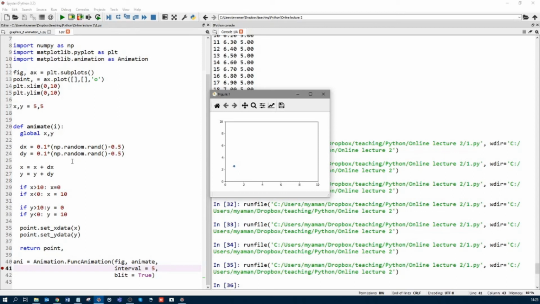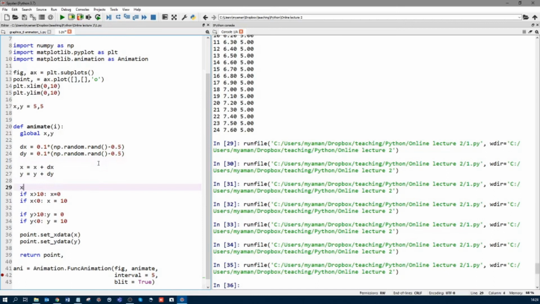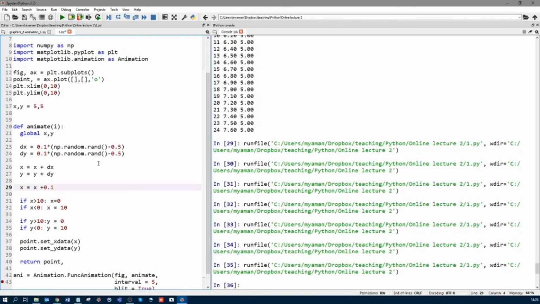Okay. Do you want to see what happens if you blow a wind? How do you do that? How about I also at each step say x is x plus 0.1. So this is like a bias line. Let's see, what do you think about this? What do you expect this will do to our animation? Let's run it.